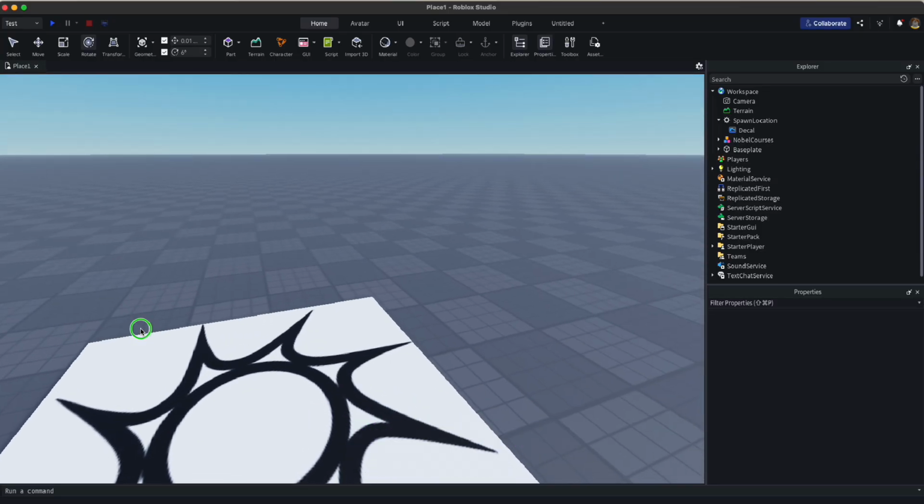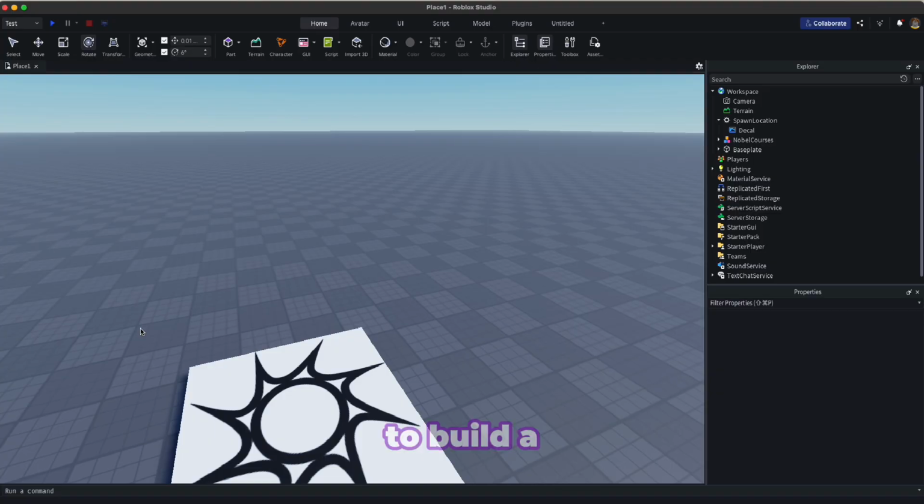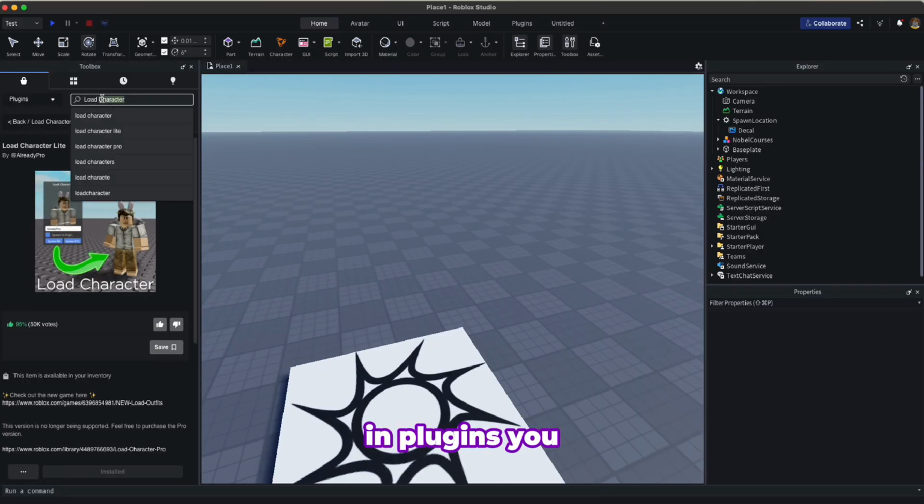Now, if I had to ask you to build a perfect circle, or a perfect spiral staircase, or even a smooth circle, it would take you hours perhaps. With the Archimedes you can just do it in a few seconds. Let's go back to the toolbox. In plugins you can write Archimedes.